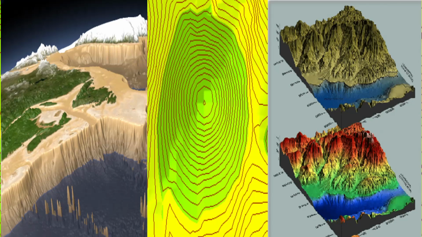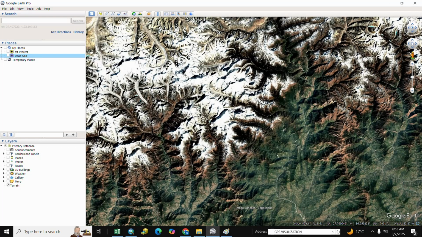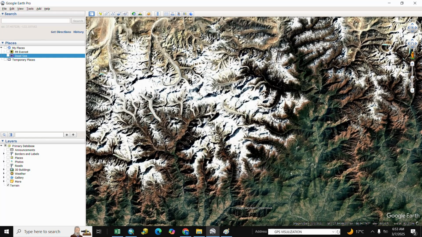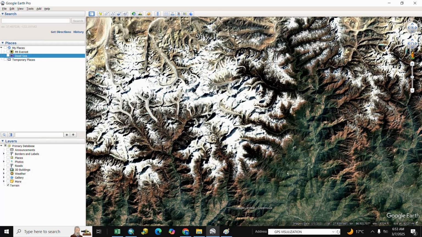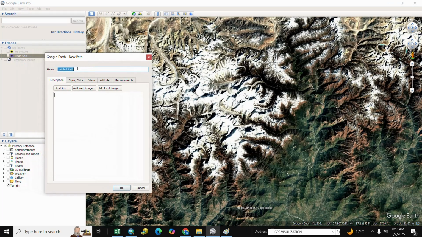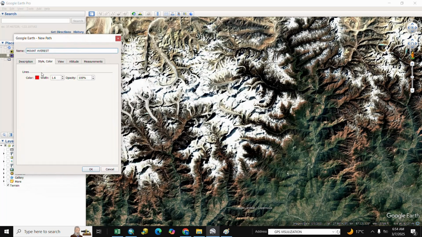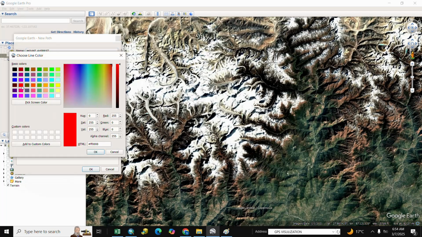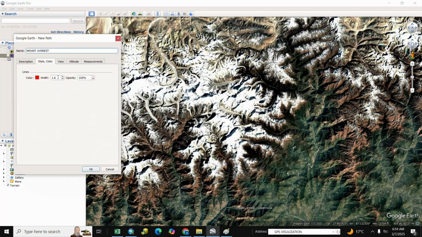So let's start. We first open Google Earth. Here is Google Earth. After Google Earth we go to add path and we write here our area name. We write here Mount Everest. After it you choose color as per your requirement. We select here red and OK, and width as per your requirement.